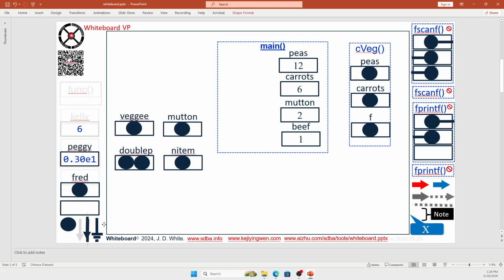So, put the address of peas into there, the pointer. We put the address of carrots. We receive the pointer, we receive the address of carrots.